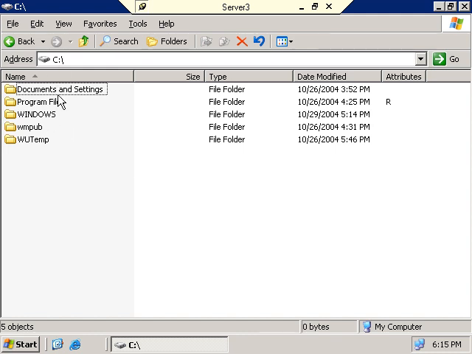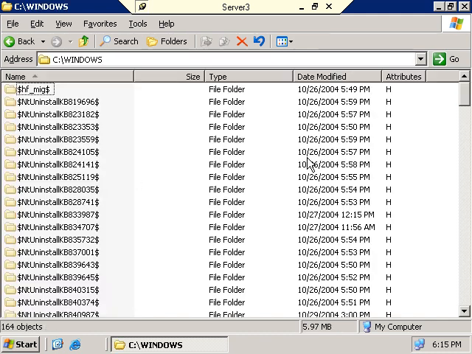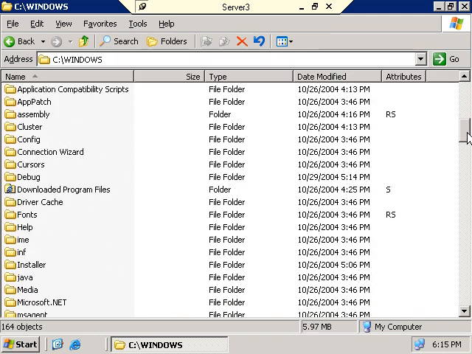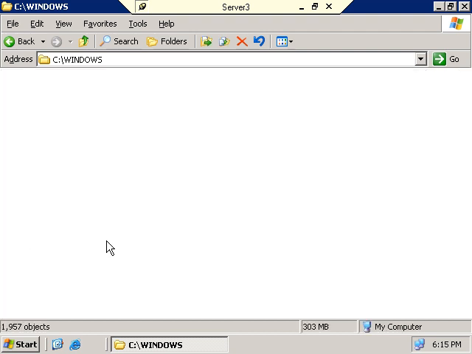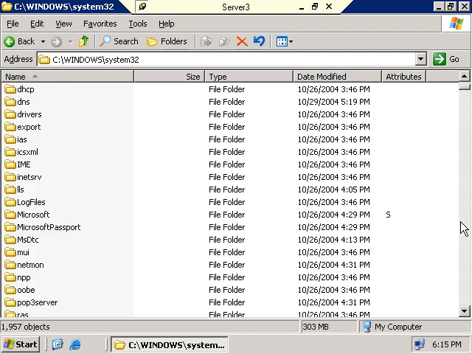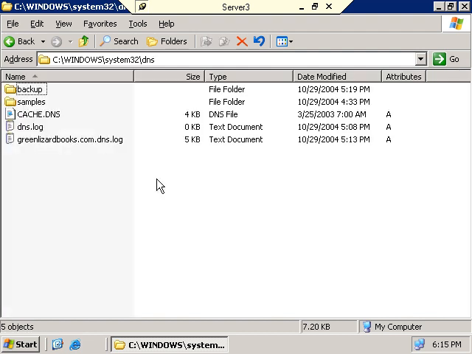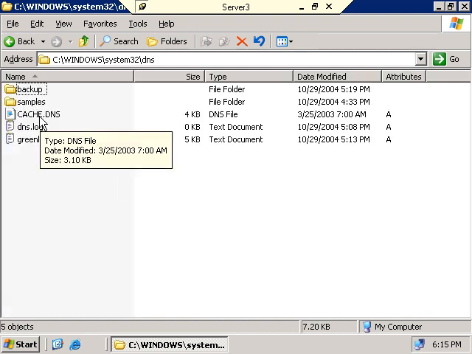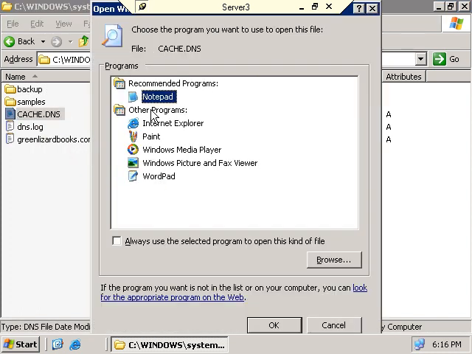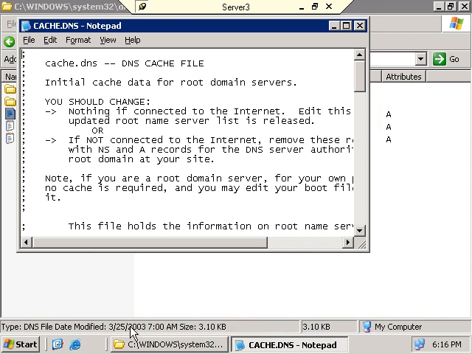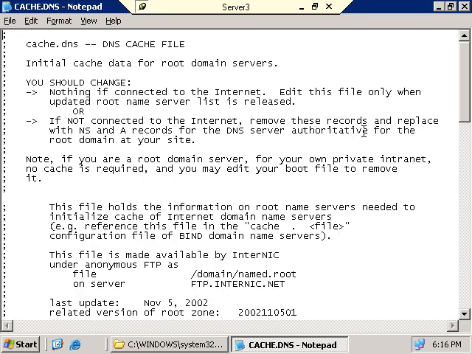Okay, so we went to C, Windows. Now we're going down to System32. Then you open up the DNS directory. Right here you see we have a file called cache.dns. If I right-click this, open with, and then use Notepad, you can see that we have this cache.dns file.